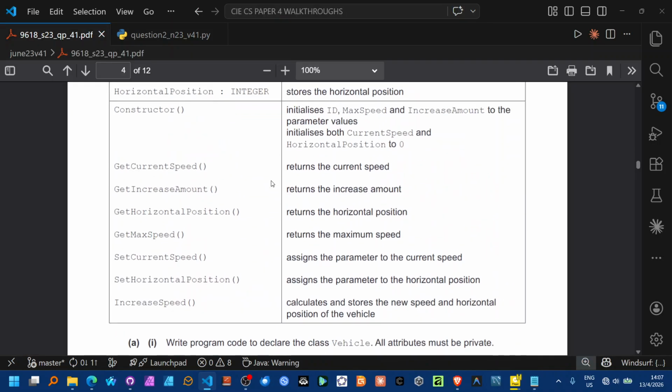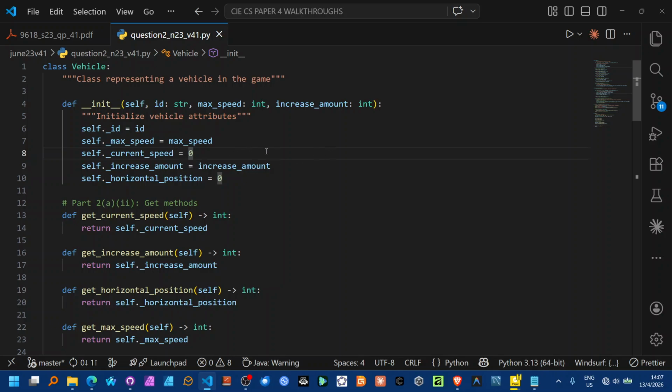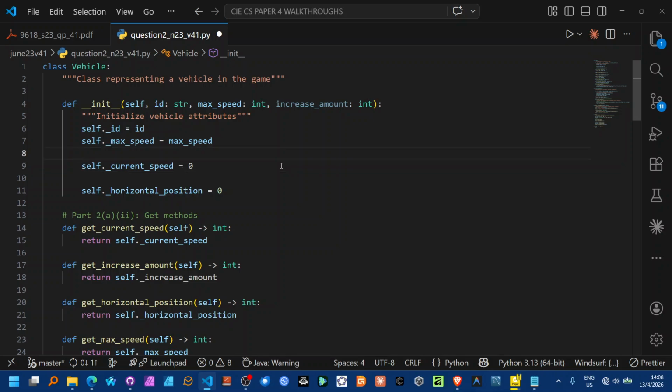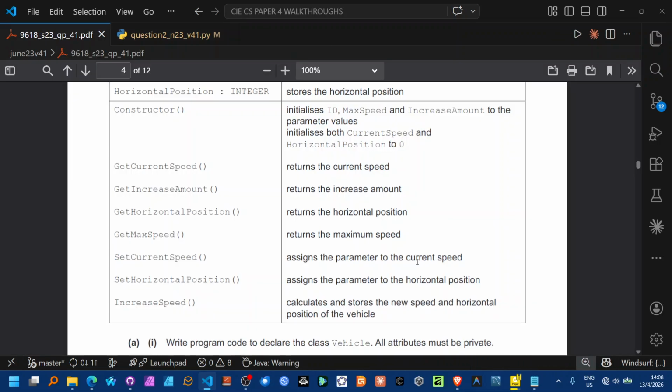Then inside the constructor, we also have current speed and horizontal position, which are supposed to be initialized to 0. So that's what we're actually doing here on lines 8 and 10. So maybe what I can do, I can just rearrange this, cut this line, then paste it here, for organization purposes. Alright, so lines 9 and 10 are initializing those private attributes to 0.